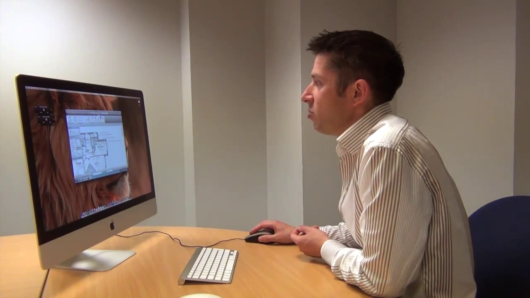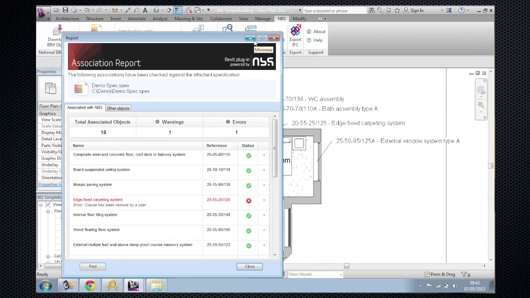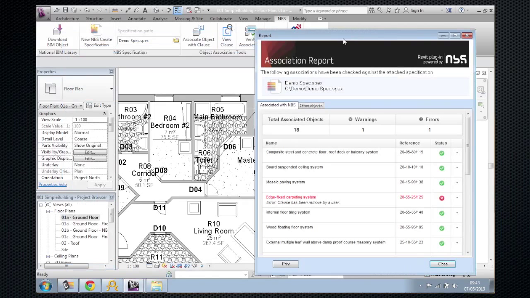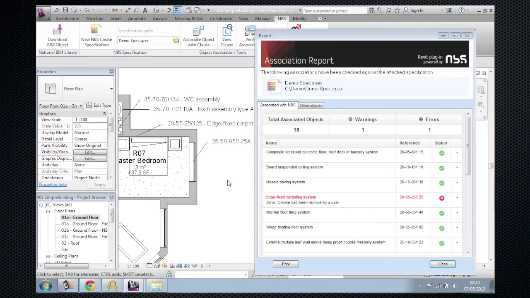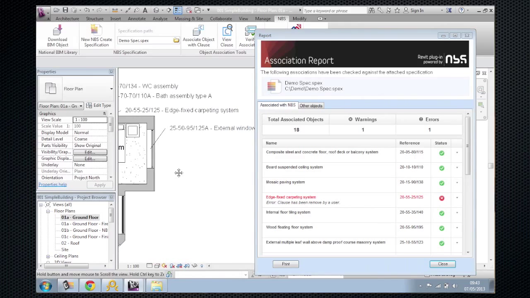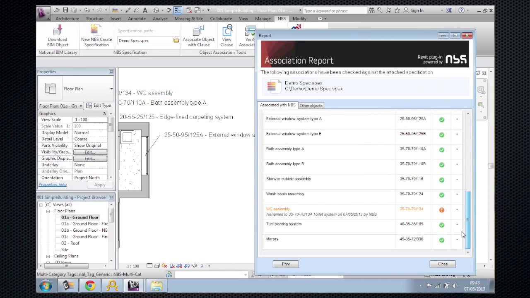I can come to the NBS toolbar and ask to verify annotations. And what this is going to do now is check through the specification and check that against what's in the model. So let's just move this across a little bit. And we can see here that the edge fixed carpet system has been removed by a user, and the WC assembly, if I go further down, has been renamed to toilet system on the 7th of May by a particular user.